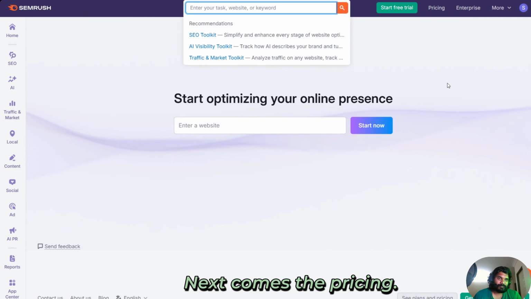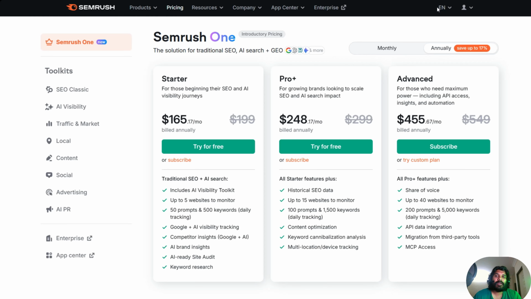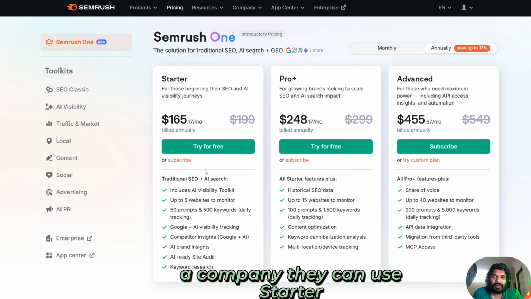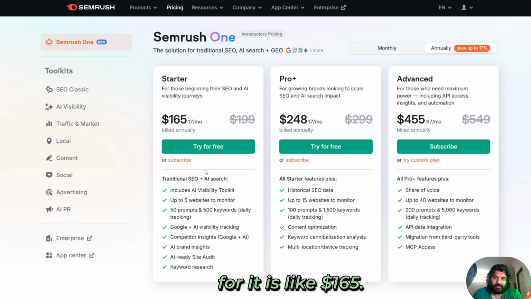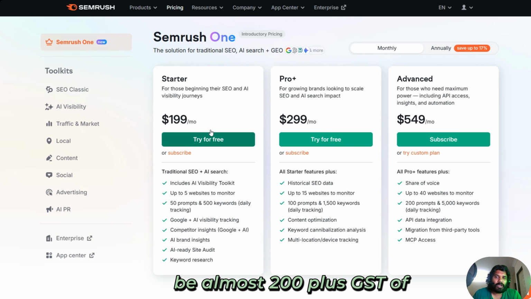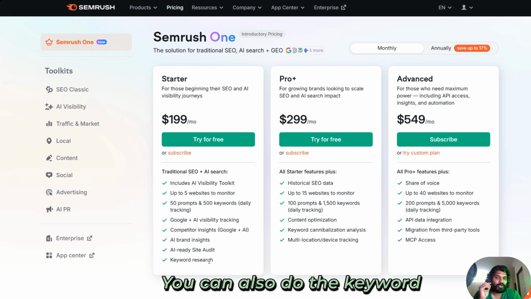Okay. Next comes the pricing. If you see here, you have 3 different types of pricing. One is the Starter. Anyone who has a business or a company can use Starter, where the monthly subscription is like $165. That is for annual billing. If you want to take monthly, it will be almost $200 plus GST of 18%. You can host up to 5 websites, and you will get the AI visibility toolkit, and you'll also get competitor insights, brand insights, everything. You can also do keyword research.